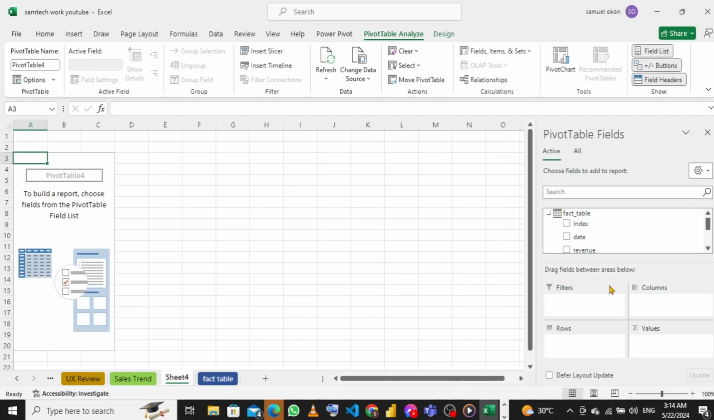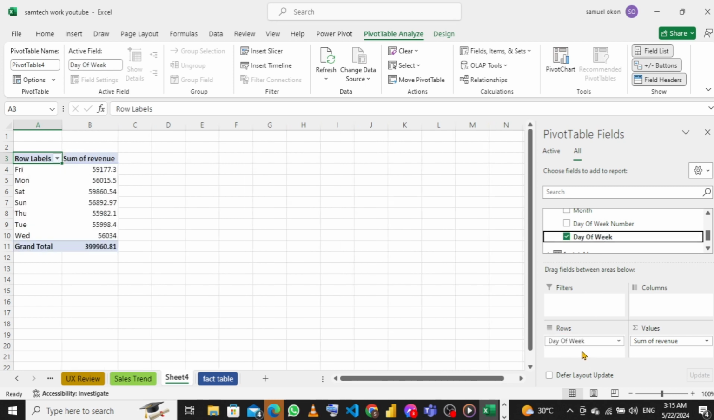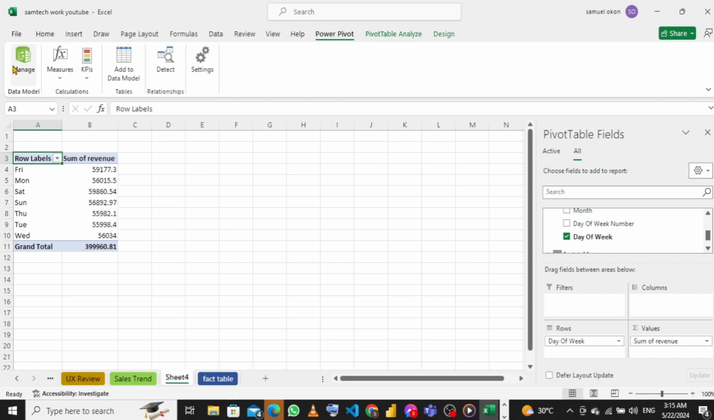So here we go. I'll bring my revenue down to the values, and my day I'll bring in, okay, no, we can't find a day here. I can check it here in the all. I'll click on the drop down. Days of the week, I'll drag it to my row. So we have it. We notice here too that it is arranging it in alphabetical order and not in the order of the days of the week. Let's go back to our power pivot. We click on manage.